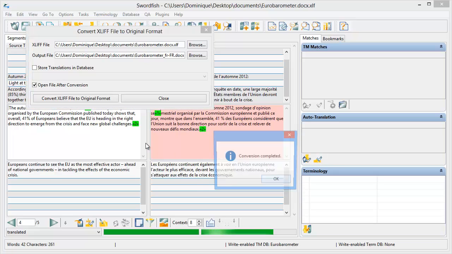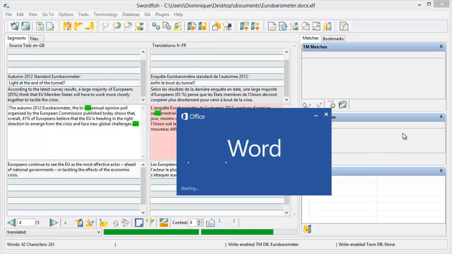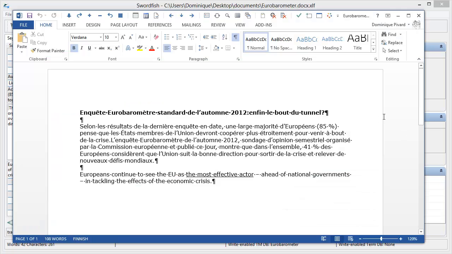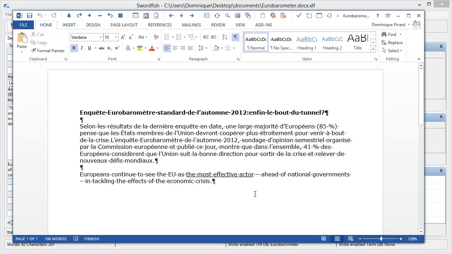Yes. And now the conversion is completed. And Swordfish will open the translated document for me to see. And it looks okay. All the formatting, bold for the title and underlined for the second paragraph, is where it should be. So that's how to translate a simple Word document using Swordfish 3.